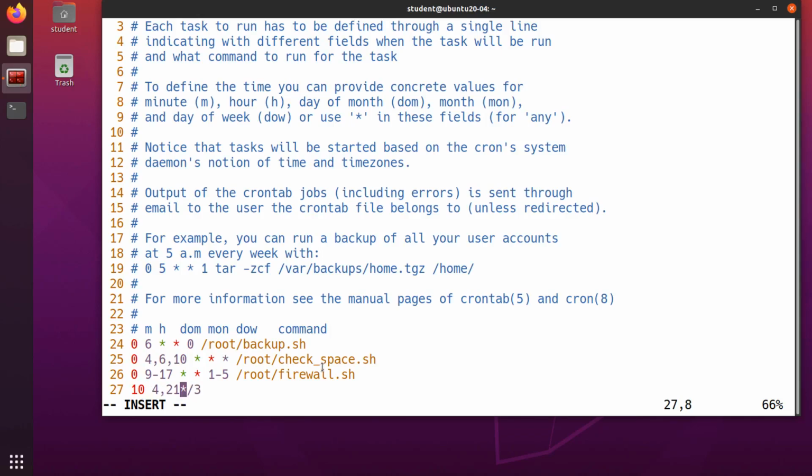24,21 */3. I have 3 fields, so I need another 2. And the path to the script. In this example, the task will be run every 3 days at 4 and 21 at minute 10.